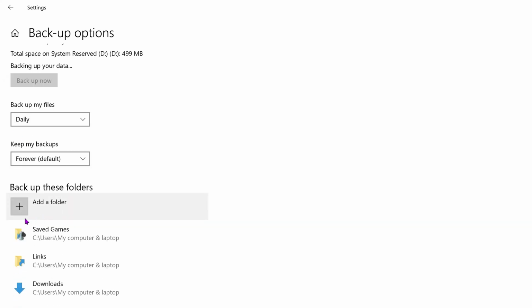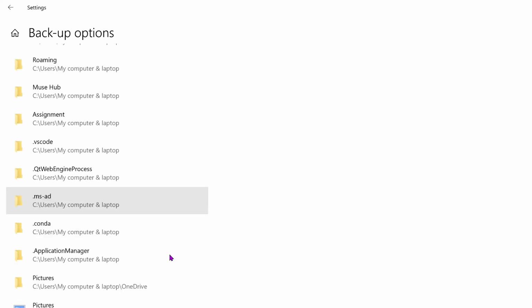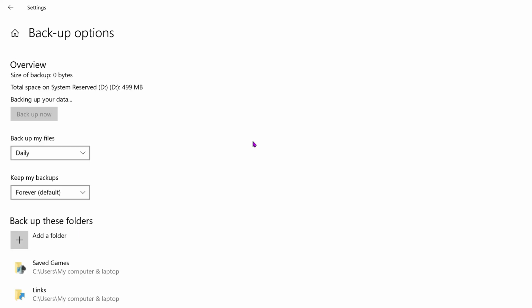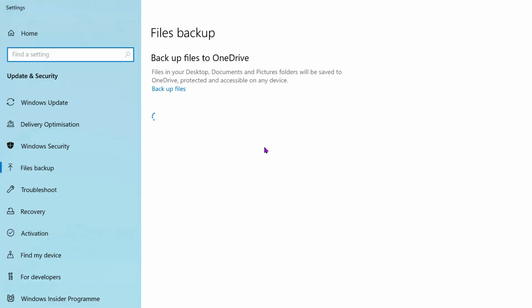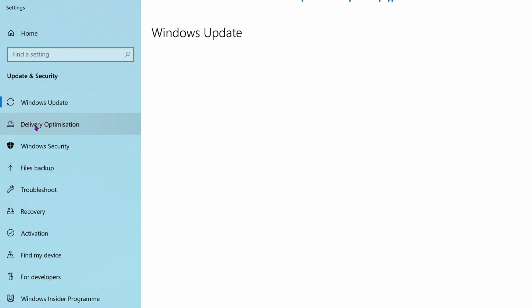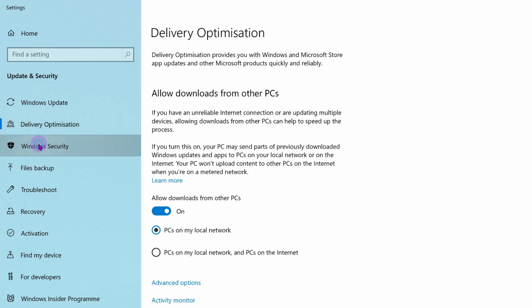So in the Back up these folders section, you can add a folder and you can save that backup. And you can also exclude the folders which you don't want to back up. So once you are happy with the backup options, click back to the settings options, and now toggle the Automatically back up my files switch on, and Windows will handle the rest in the background without you needing to lift a finger. So this process provides a fail-safe against hardware failure or accidental deletion by maintaining an up-to-date mirror of your data on a separate device.